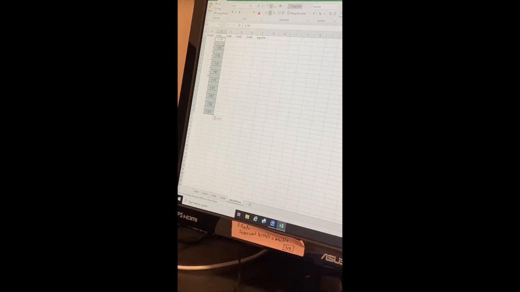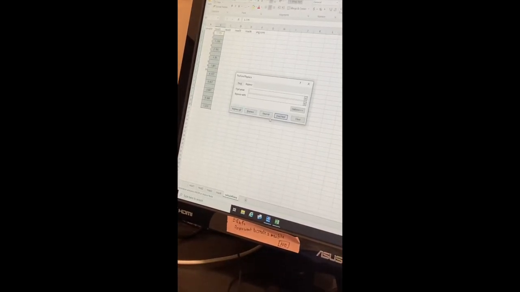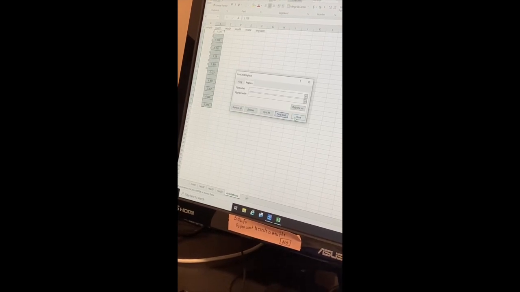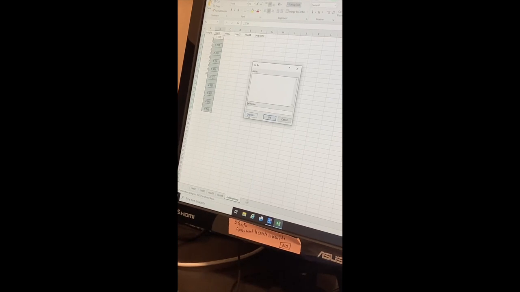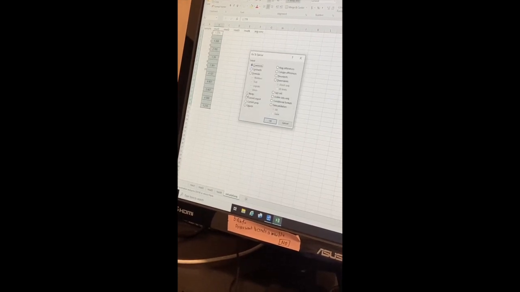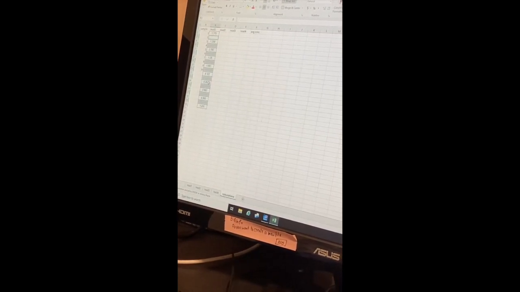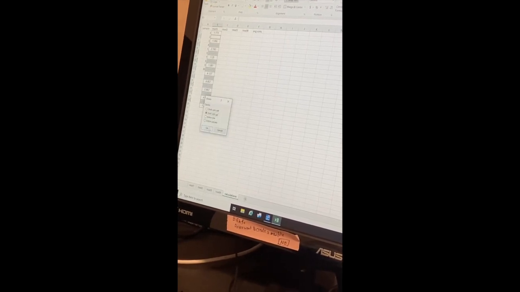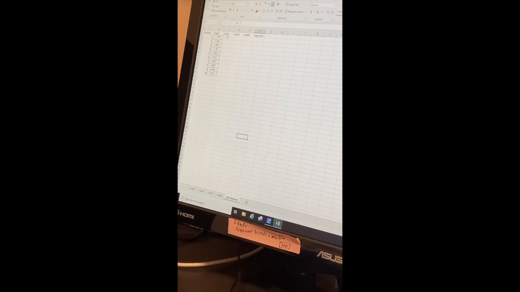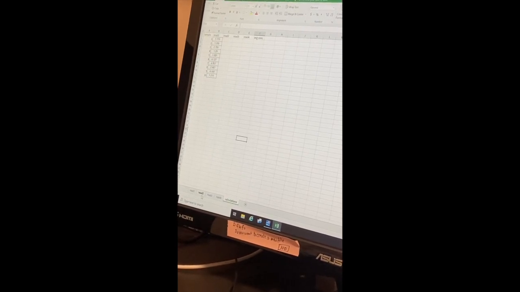And then by clicking Control, it's J, no, H. No, Control G. Control G, click Special, click Blanks, okay, and that highlights your blanks. Then you right click on a blank and you can click Delete. And then you just have that. And you do that for all of your reads.